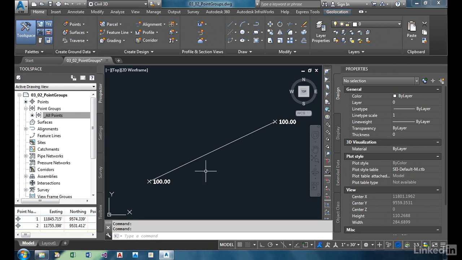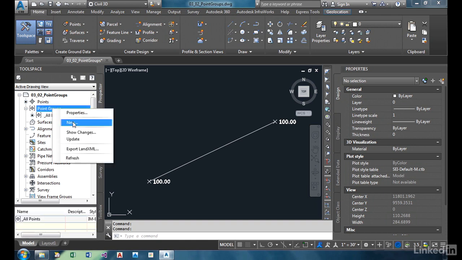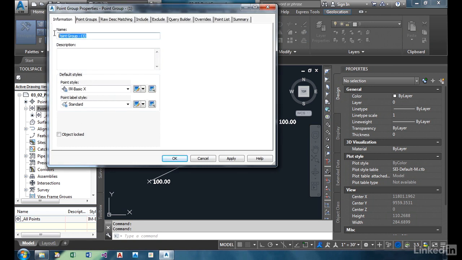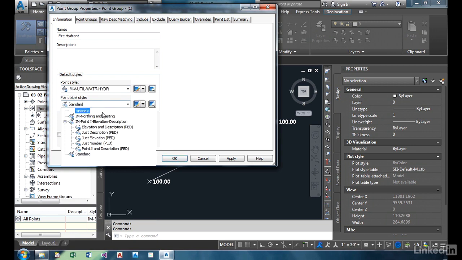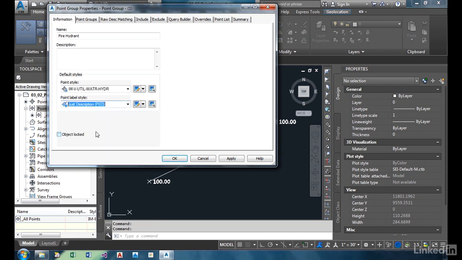Let's create another point group. I'm going to right-click here in my Prospector on Point Groups and choose New. Now we're going to name this group Fire Hydrant. We're going to set the point style to make the points look like a hydrant, and then we'll set our label style to elevation, just description.